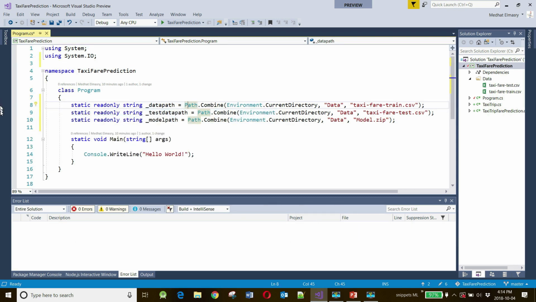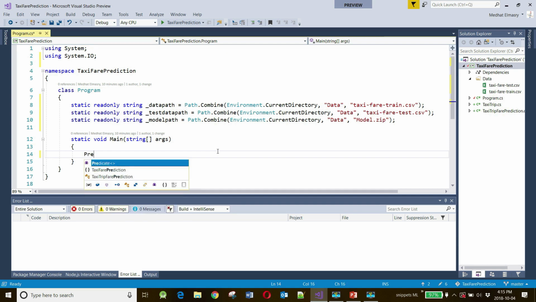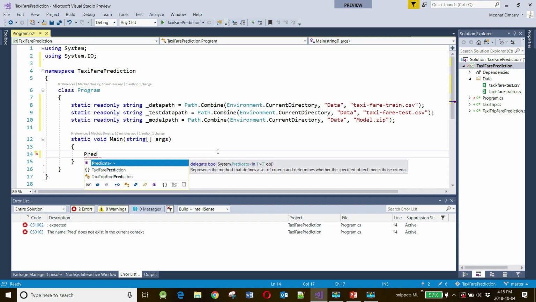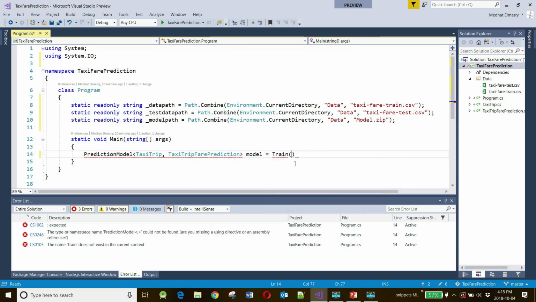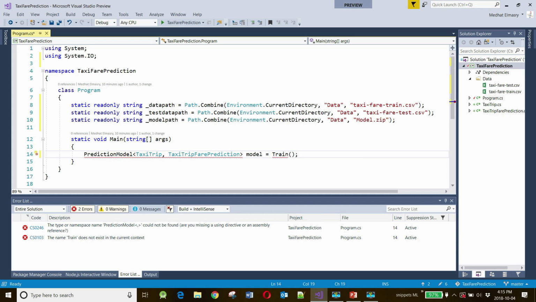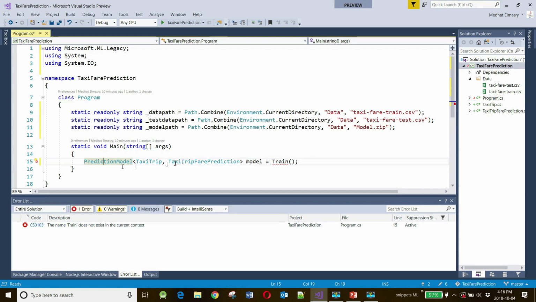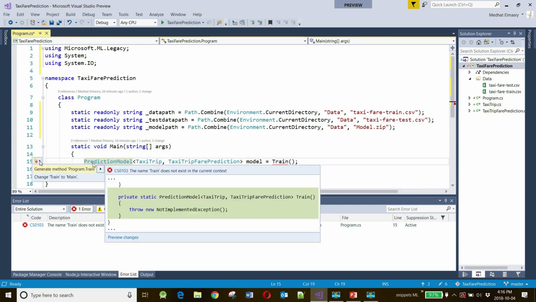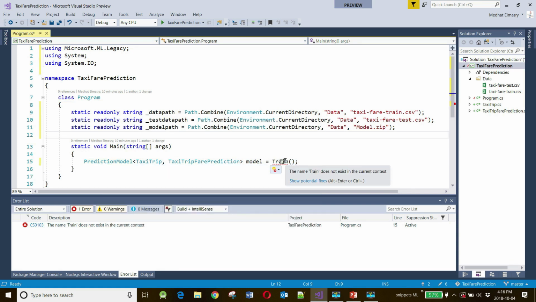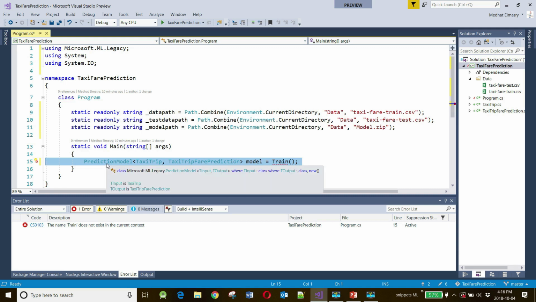class. I'm going to replace this console.writeLine statement with my command that will be training my model. So I need to resolve this prediction model class. This is basically saying that the first step is to train a model. When you train a model, it's going to return a model object, which is a prediction model object based on this input and that output.